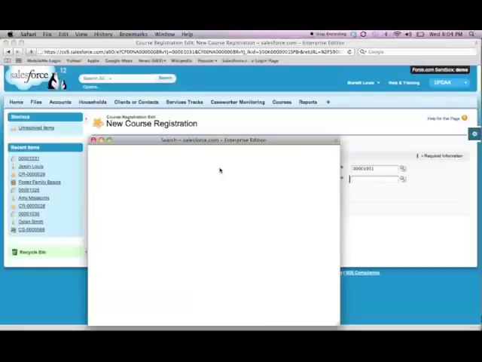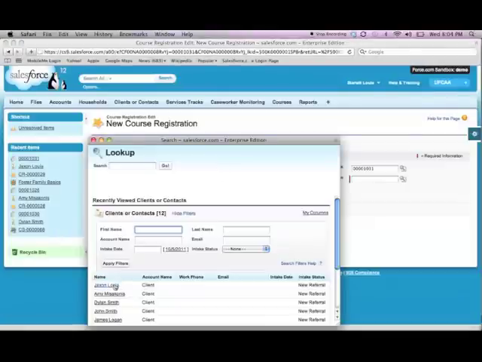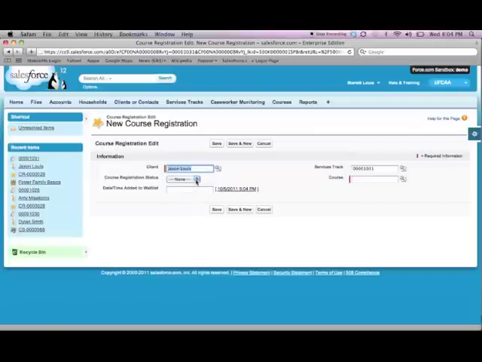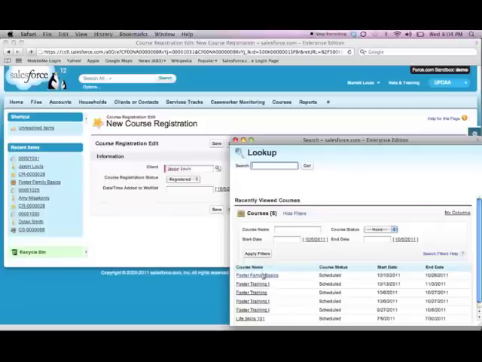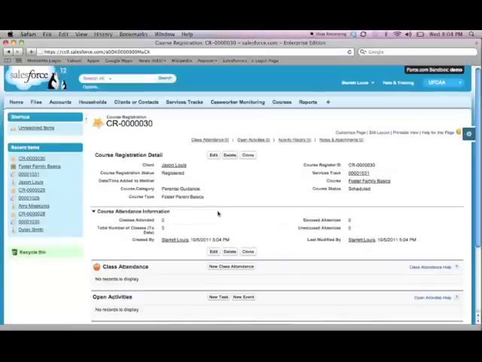You'll need to fill out the basic information by first selecting the client, selecting his status, and selecting the appropriate course. Then click Save. A course registration record is now created and associated with the case. From here, the case manager can open the course record to verify if all classes have been set up for the course.